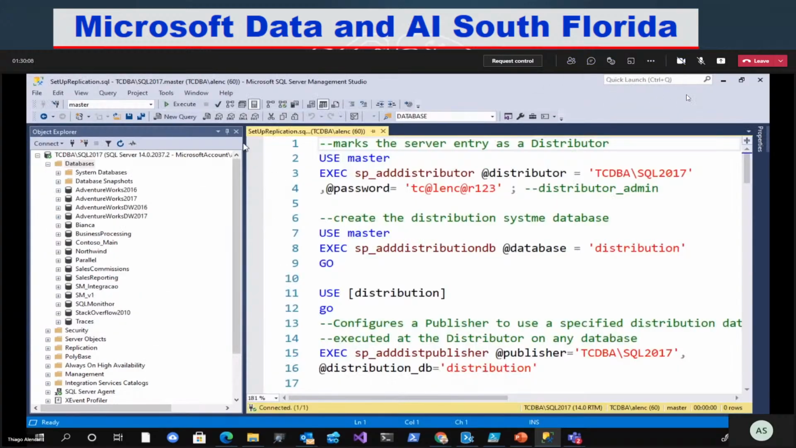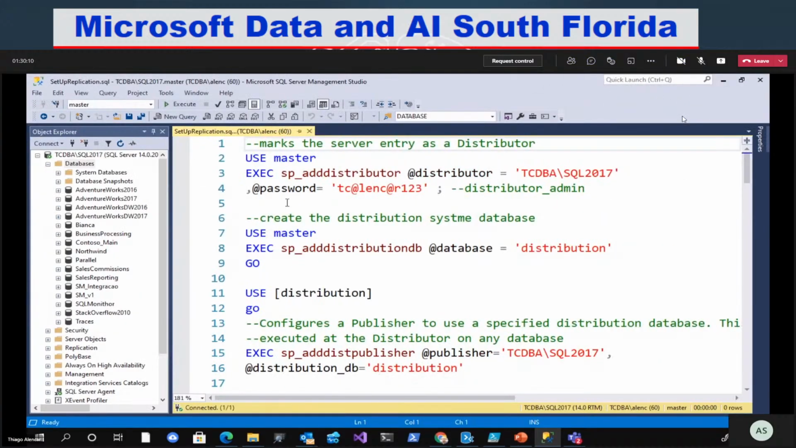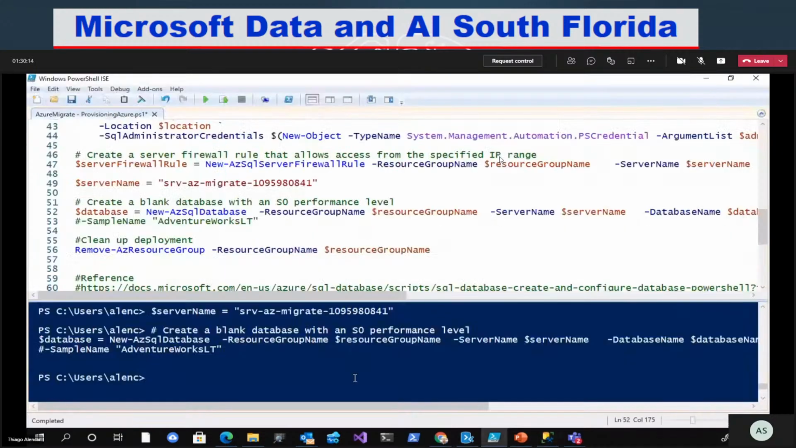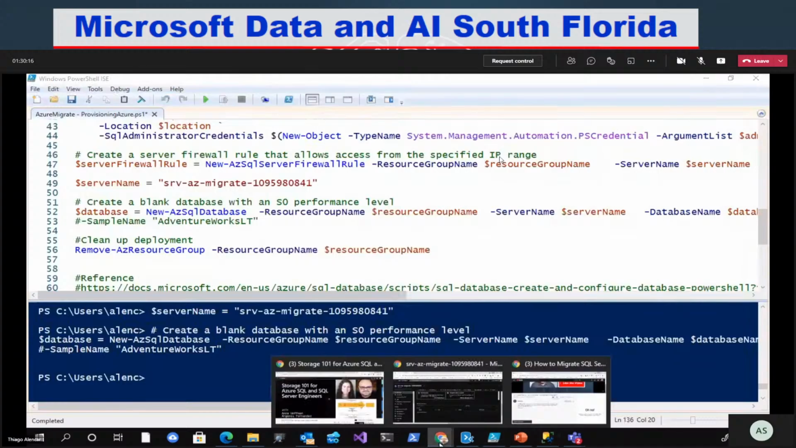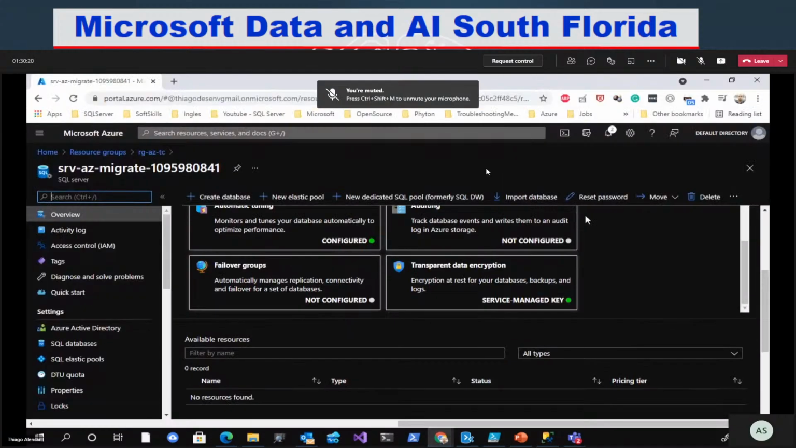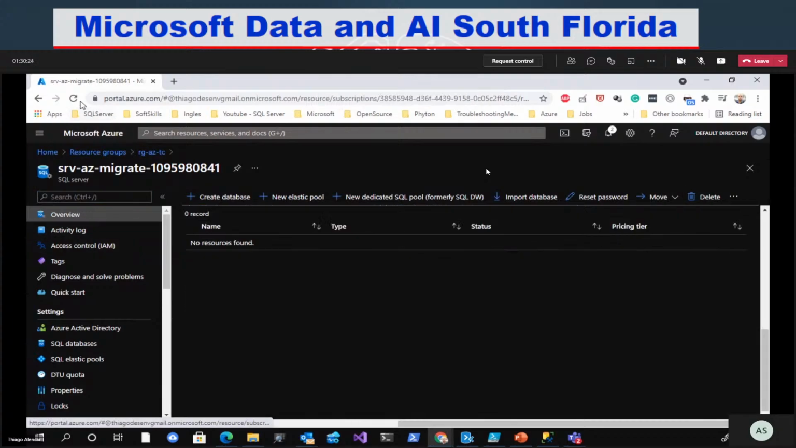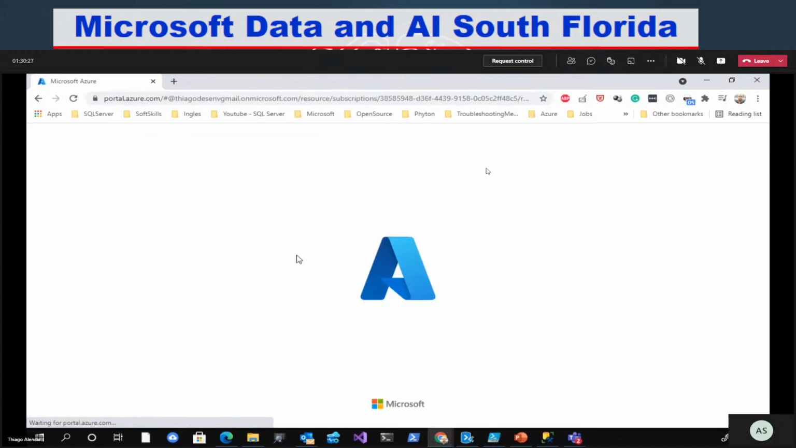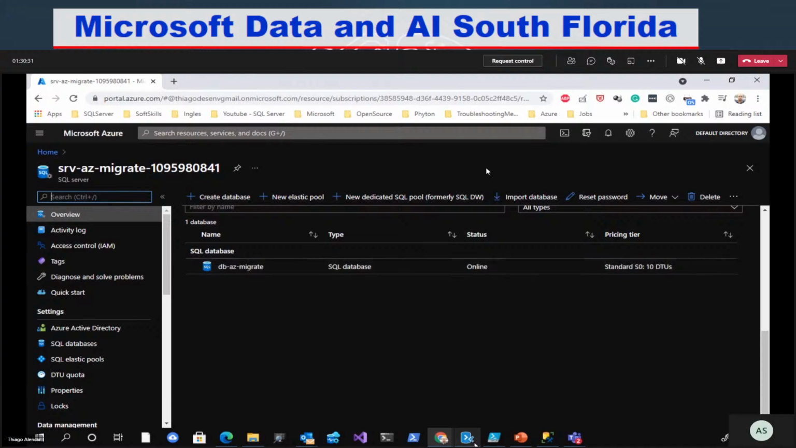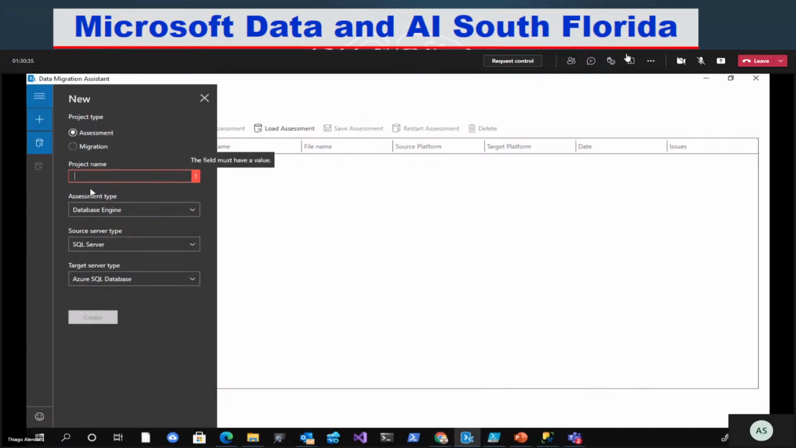Okay, that's the distribution. Let's check. Okay, the database is created. Let me do a refresh here. Okay, our database is here. Let me go to my Data Migration Assistant.